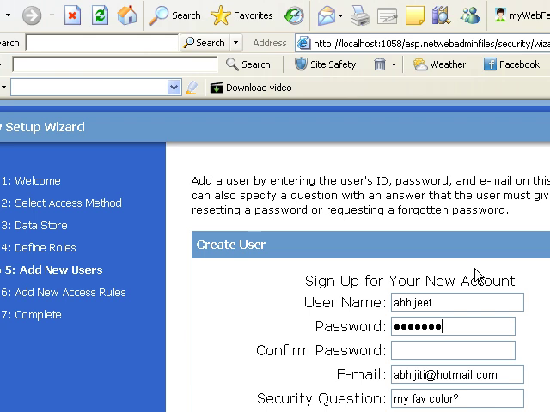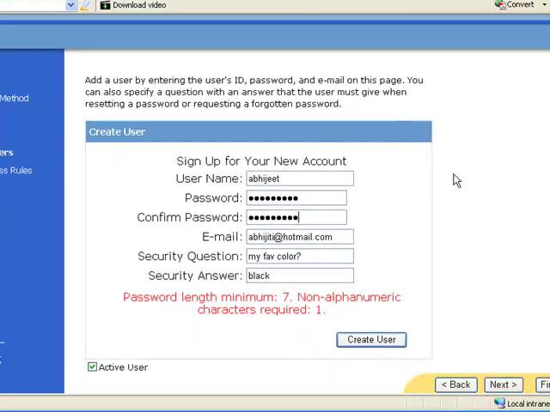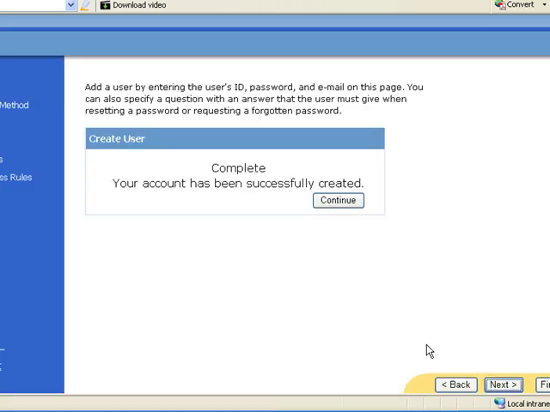Jadeja, shift 1, 2 and 3. It will be more than 7 characters, and shift 1, 2, 3 means non-alphanumeric. Again, the confirm password will be the same as the password, Jadeja, shift 1, 2 and 3. Now check it out. Okay, fine. Create user. When I click on create user, my user is created.